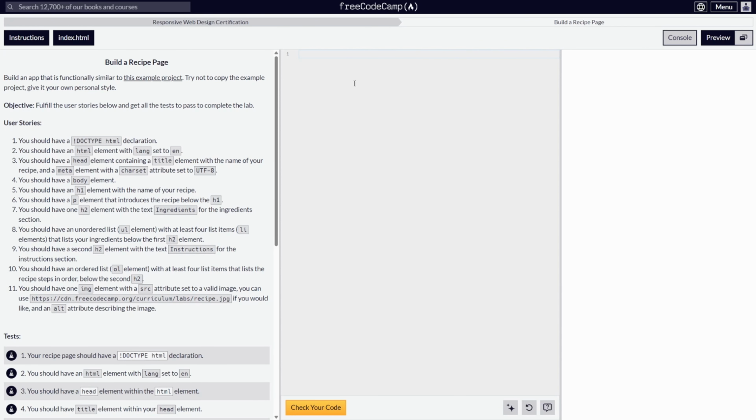Build an app that is functionally similar to this example project. Try not to copy the example project. Give it your own personal style. Objective: fulfill the user stories below and get all the tests to pass to complete the lab.